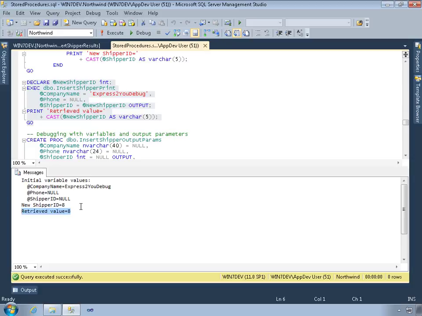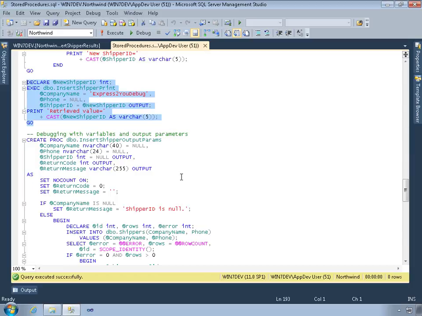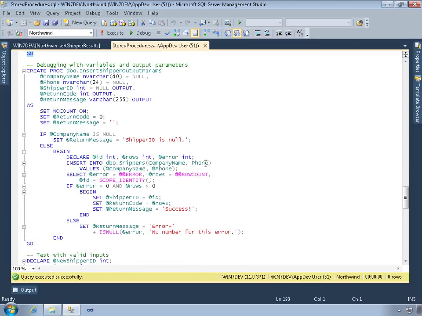An alternative, though, that lets you avoid using print statements is to incorporate variables into the logic of your stored procedure, returning results to the calling procedure as additional output parameters. And that's what this next sample stored procedure does. Okay, so another variation on insert shipper. And what's happening is that I've included a couple of additional output parameters, return code and return message. And this is just one of many patterns that you can use for this technique.